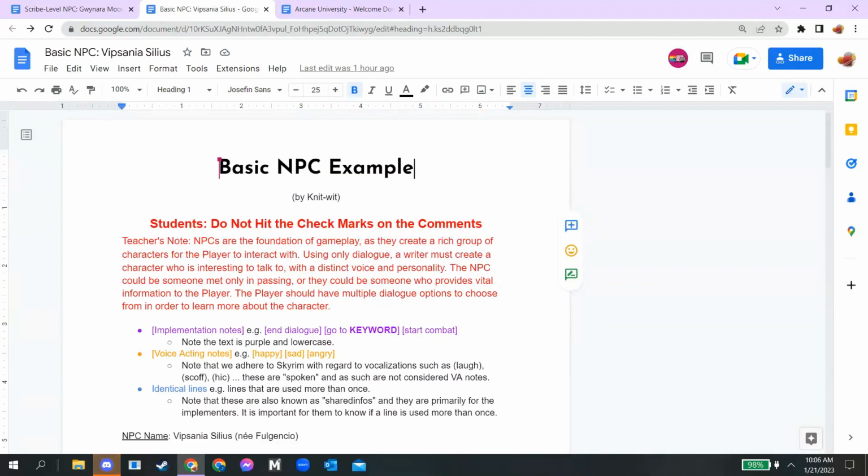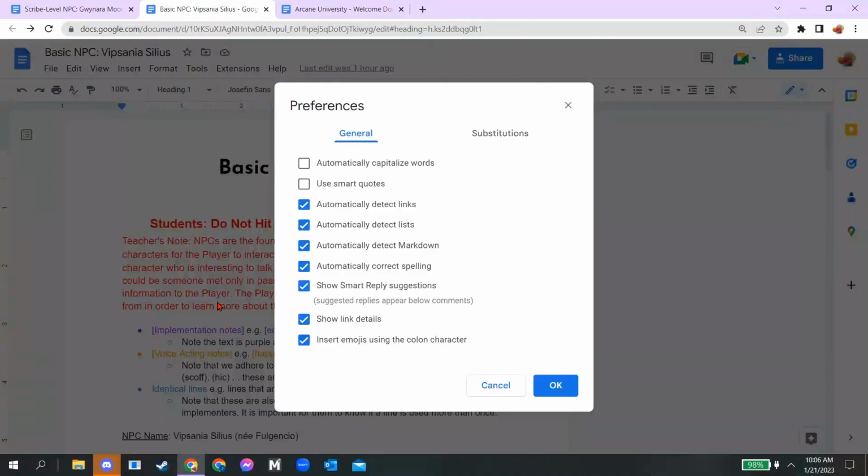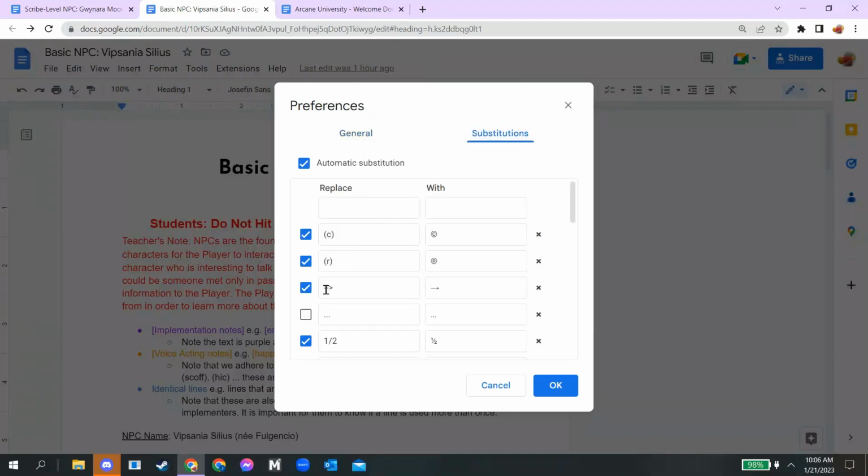First of all, you need to get rid of smart quotes and ellipses. And the way you do that is you go to Tools, and then Preferences, and make sure that this Use Smart Quotes under General Preferences does not have a check mark. And then go over to Substitutions and make sure that the 3 dots does not have a check mark, because Google Docs would like to replace every 3 dots with a single character, and that's not readable for game writing.